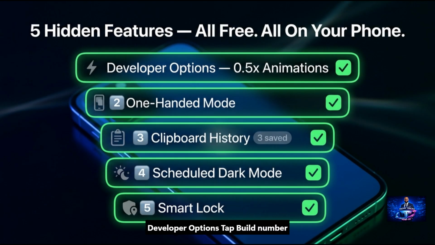So, let's recap. Feature 1. Developer options. Tap build number 7 times, set animations to 0.5x. Your phone feels instantly faster. Feature 2. One-handed mode. Accessibility settings. Swipe down on the bottom edge, full screen in reach of one thumb. Feature 3. Clipboard history. Tap and hold any text field, tap the clipboard icon, everything you've copied, right there.